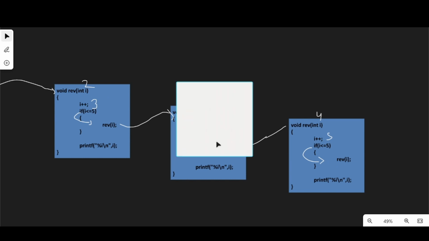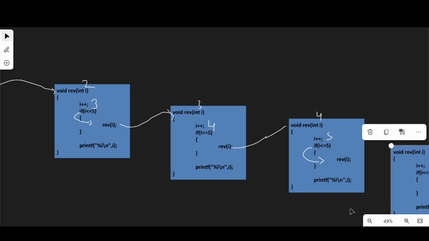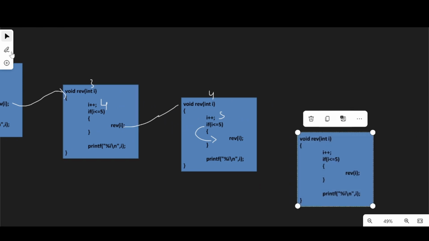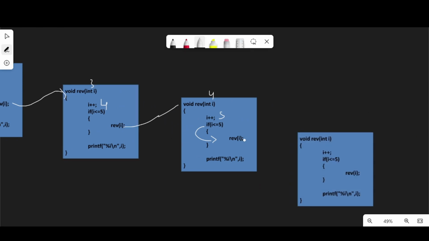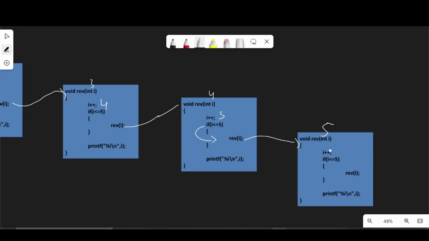So one more time this function is called and this time it will receive 5. 5 will be incremented, it will become 6. Now the condition will be checked. As the condition is not true, the control will not go inside this if condition block, but it will go directly here. Now the statement is printf, so i will be printed.